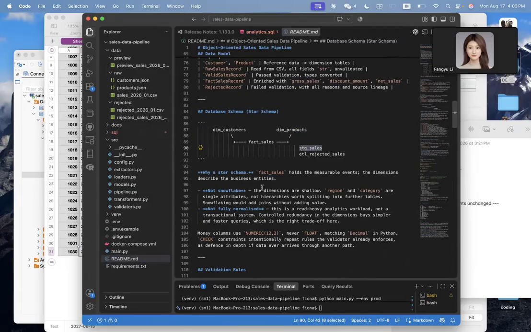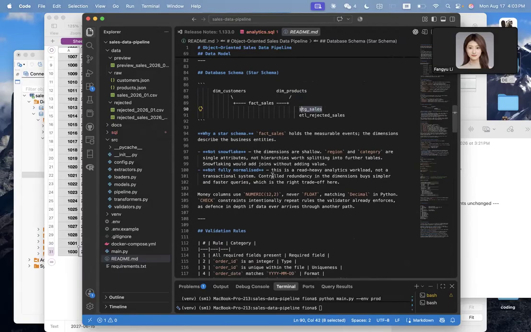I didn't snowflake it because the dimensions are shallow. Region and category are single attributes, not hierarchies worth splitting into more tables. So snowflaking would add joins and buy me nothing. And I didn't fully normalize it because this is a read-heavy analytics workflow, not a transactional system. So a little controlled redundancy in the dimensions buys simpler and faster queries. And that's the right trade here.